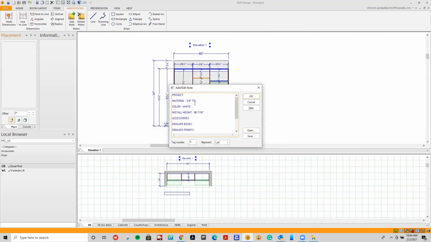The project ID, I'll label this as Susan's Guest Closet. The material is going to be 3/4 inches thick. Everything's all standard, 3/4 inches. And TFL, the color is white. The install height is going to be 83 and 15/16.